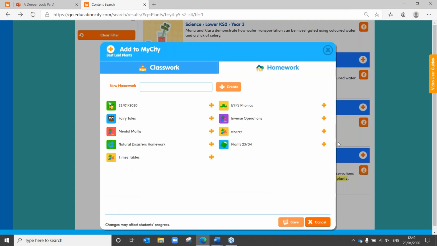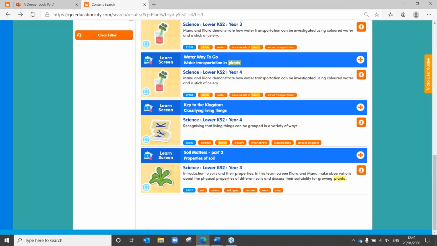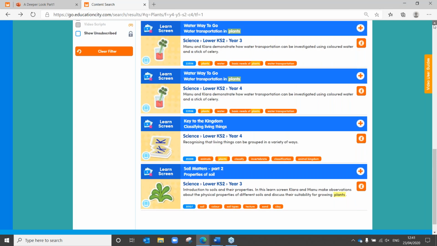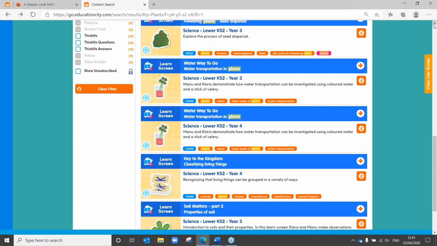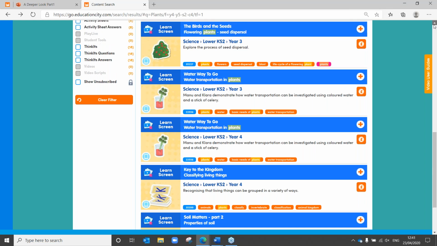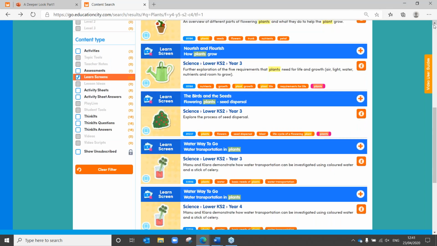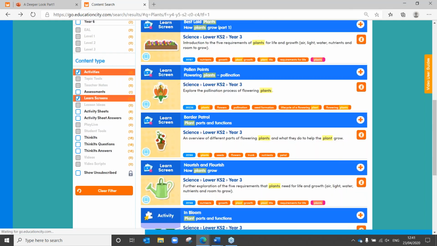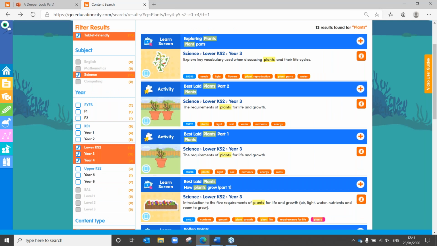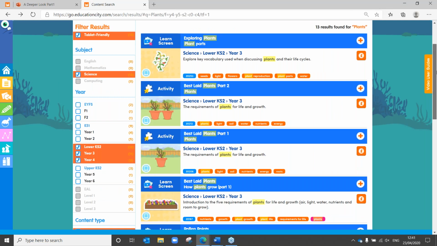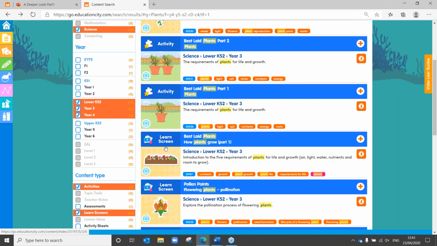So head over to homework again. There we go, and save. Now, the great thing is that sometimes EducationCity provides you with a sequence in terms of the activities that will support learn screens and vice versa. So I'm going to head to activities and I'm going to leave learn screens on just to see if there are any sequences here as well. And you can see straight away we've got our learn screen and our 2-part activities there.